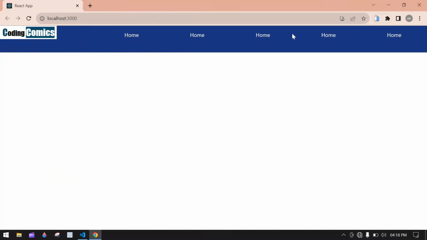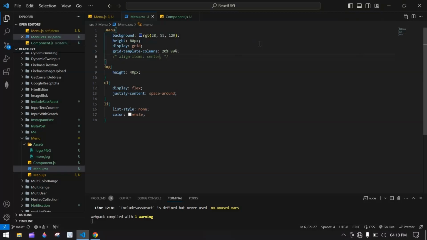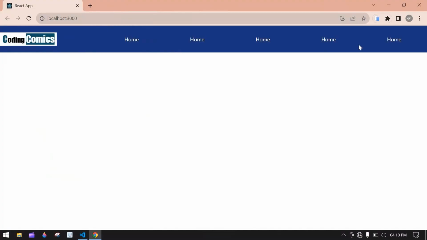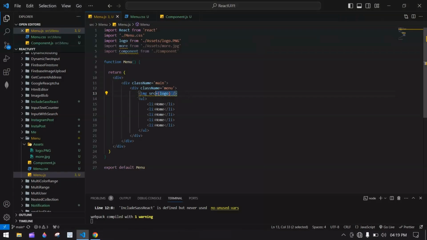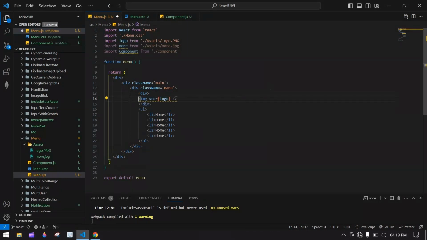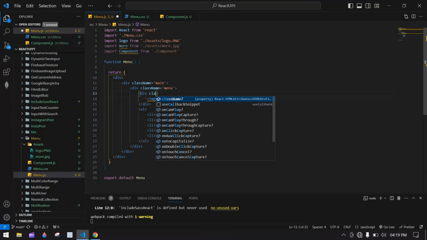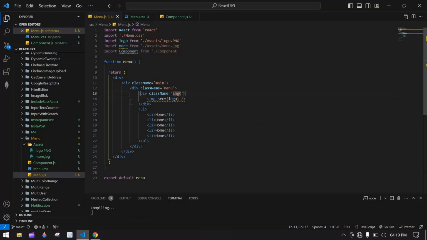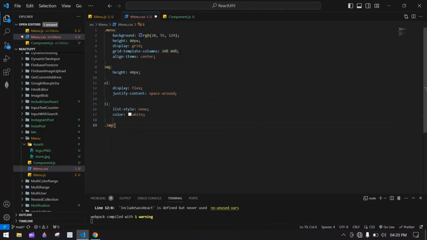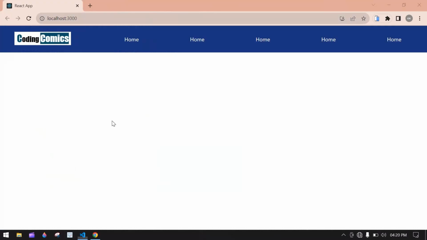I comment this line, and here it's all at the top, so I added this. Save this, go here, it's back to center, okay. Yeah, this is fine. Here I'm going to get this content, I mean the image, to center. So I'm going to cut this, put it in one div, and here this is imgc, okay, and go here, text align center. Yeah, here I got the logo in center.